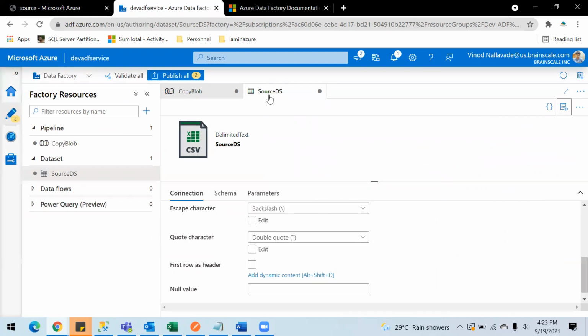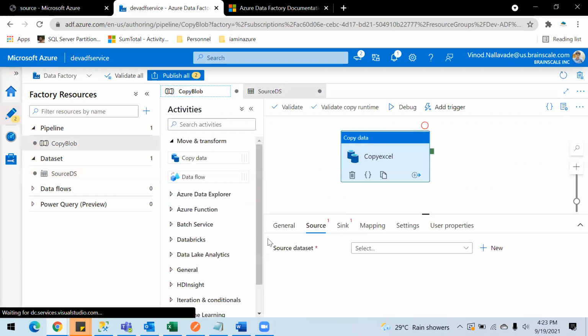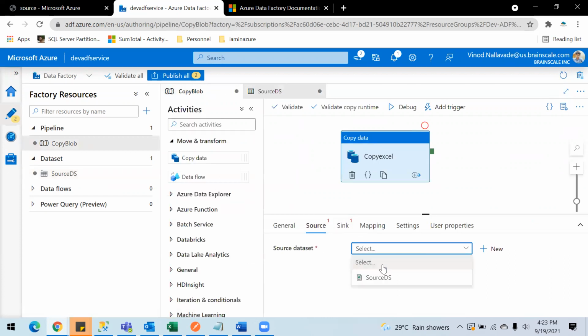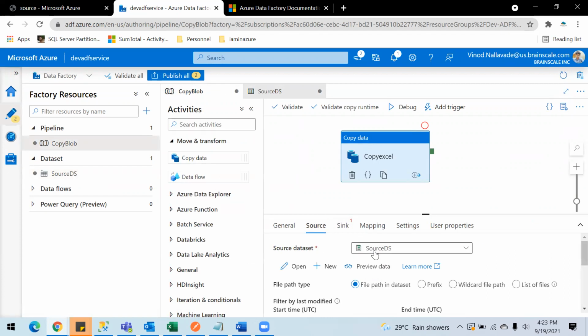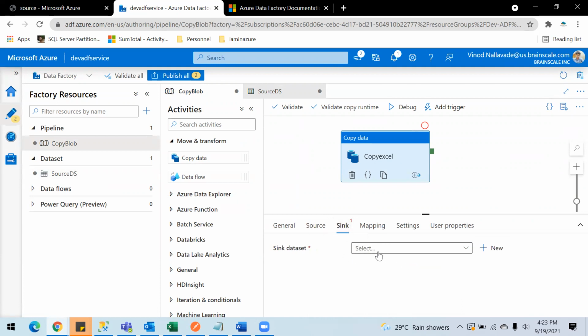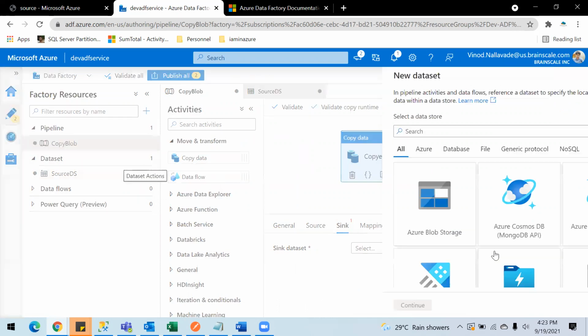Then we're gonna create, so we're gonna select here this first, which is the data source, and we need a sink also. So for the sink, I'm going to create a different data set because it is a different container. We can create a new data set from here or here as well. Let's just create from here.